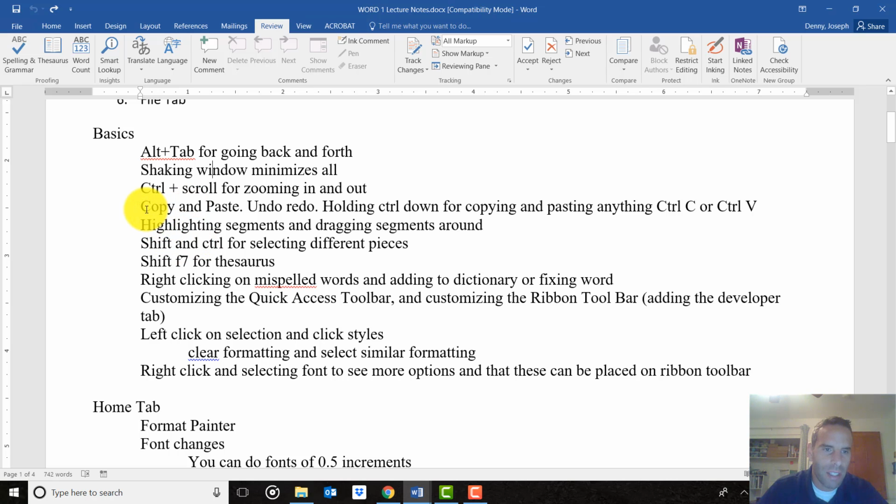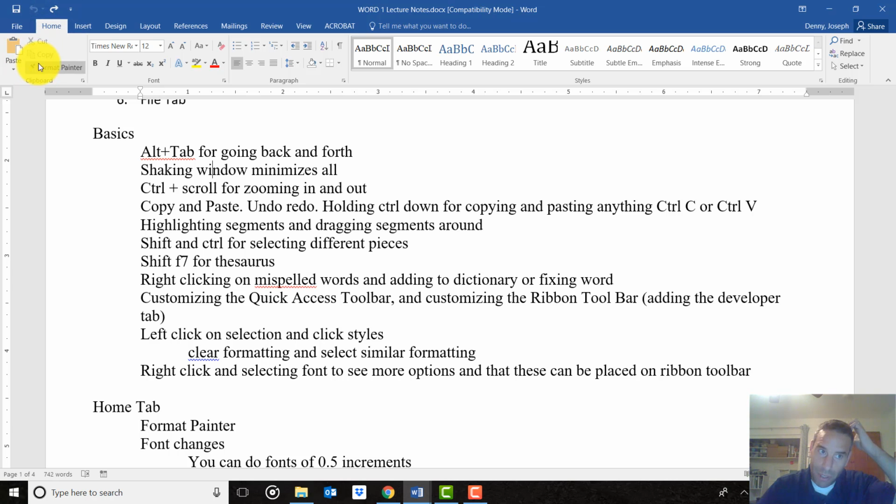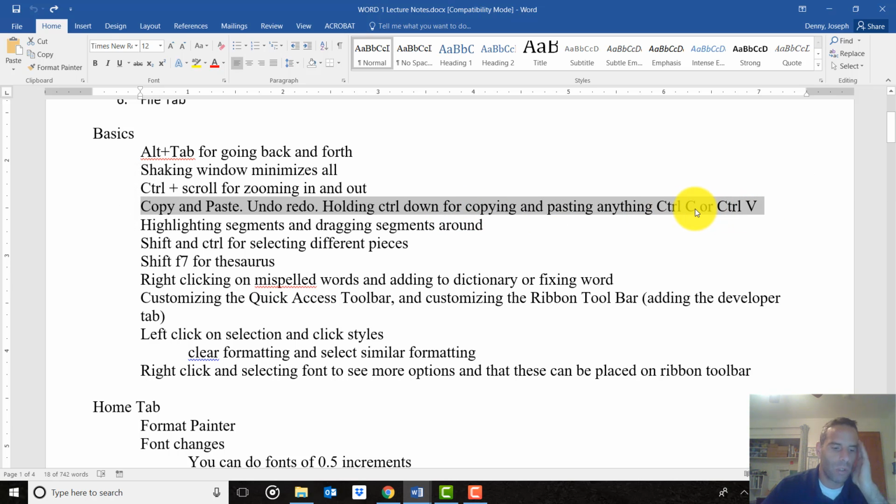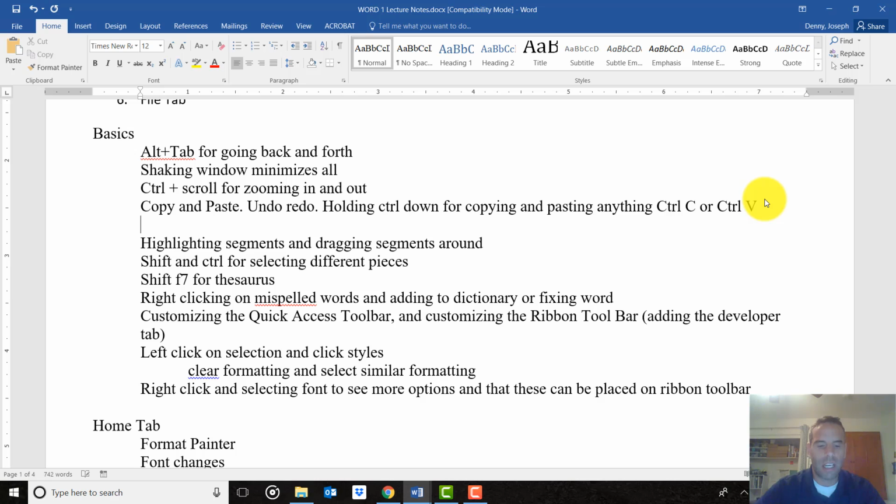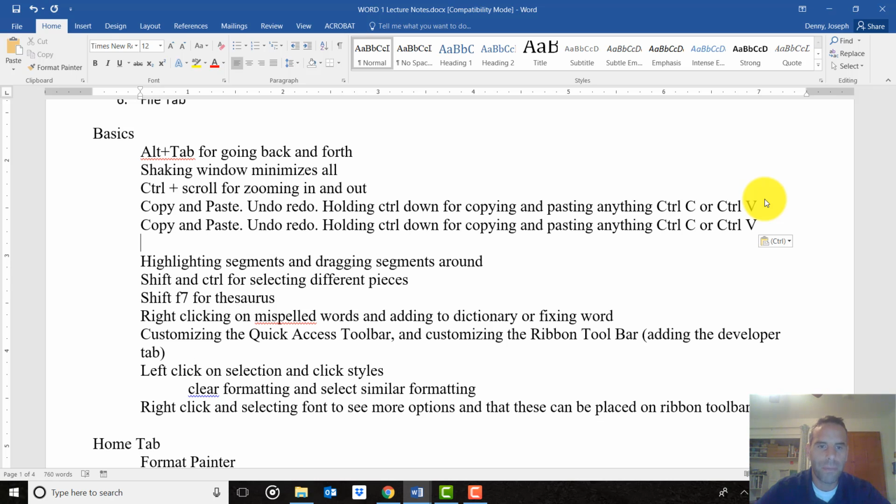Next, copy and paste. Yes, there are buttons up here for copying and pasting, but you will use copy and paste enough to memorize the shortcut keys. So if I want to copy this line, I'll highlight it, and then you hold down Control, and then hold down the C to copy. Then you click down below, hold down Control and press V to paste it. Pretty basic stuff.